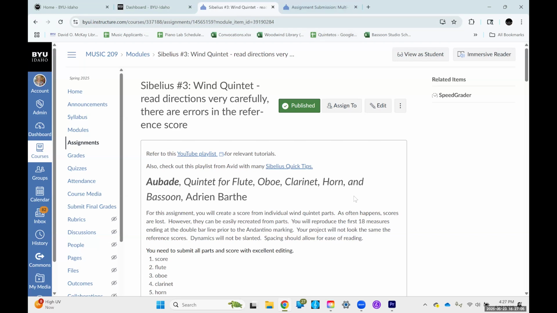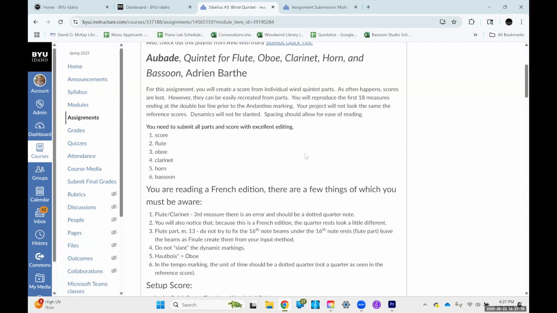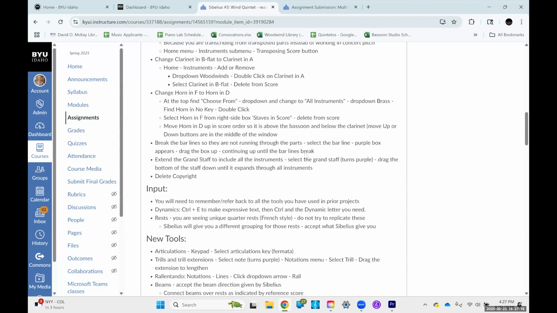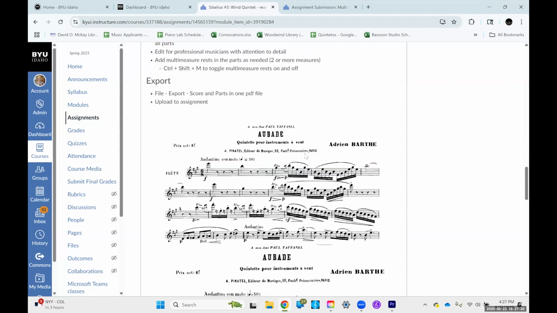Welcome, students, to your third Sibelius notation assignment. This assignment is the wind quintet, and you will want to read these directions very carefully because we are going to work from reference parts, not from a score.